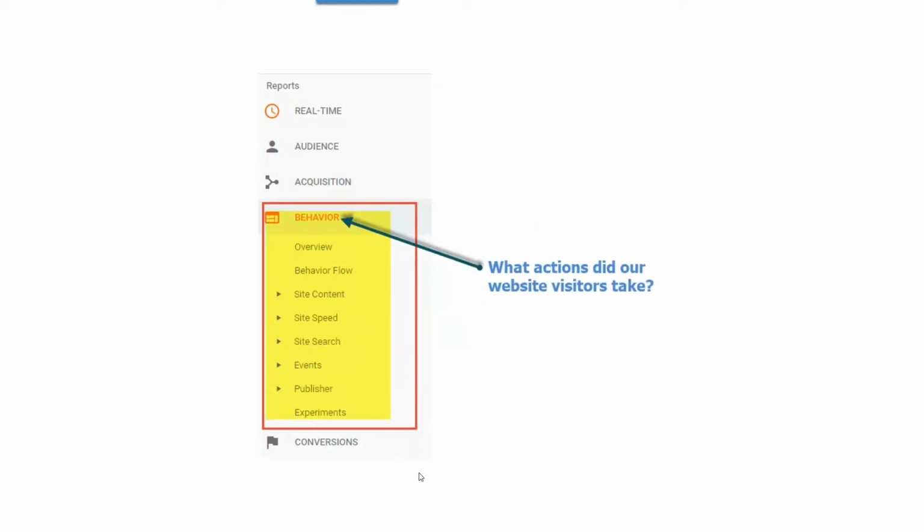The behavior is what actions did the website visitors take? Which pages did they go to? What words did they type into our site search? Did they watch our videos?